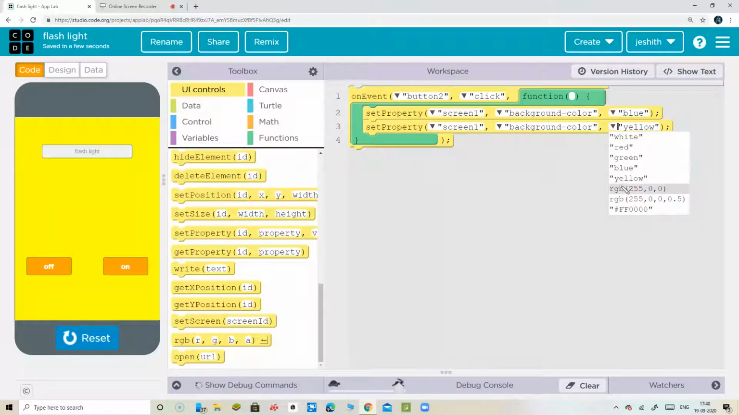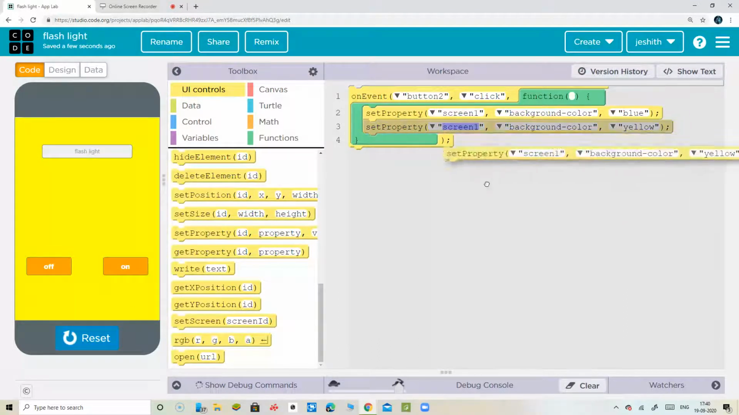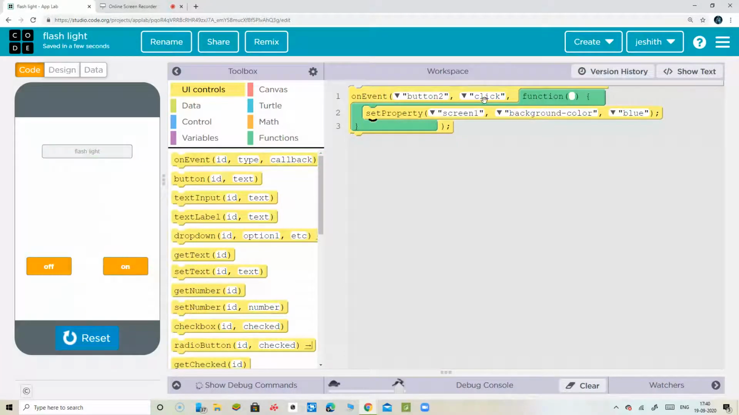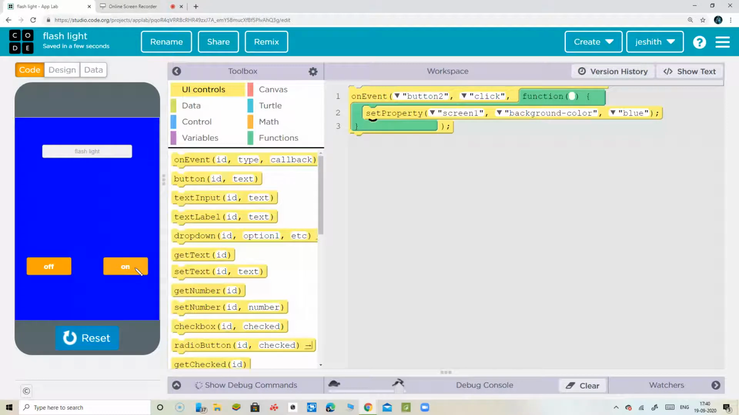So I understand the color should be something else. So let's change. Okay, I think we don't need this. Let's use this. Yes, it's done. So how you see it's done.